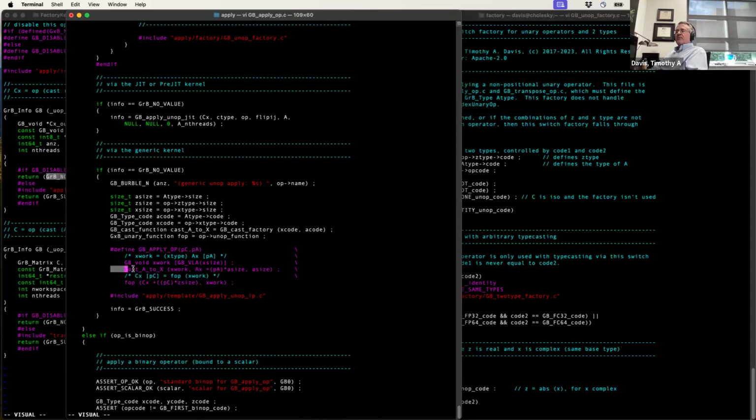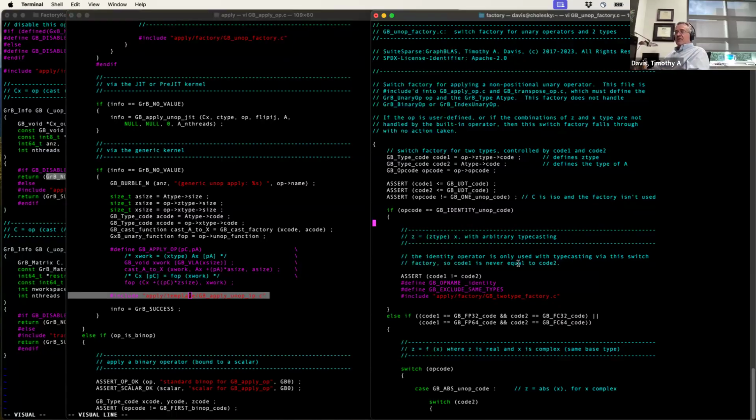And the input matrix may have to be typecasted to the input of the operator. So I have a function that I do have a factory, but this factory returns a function pointer which does a single typecast of a single scalar. And then I call it 1 billion times on each scalar. And I apply the operator a billion times on each scalar. So it's crazy slow. It's the same algorithm.